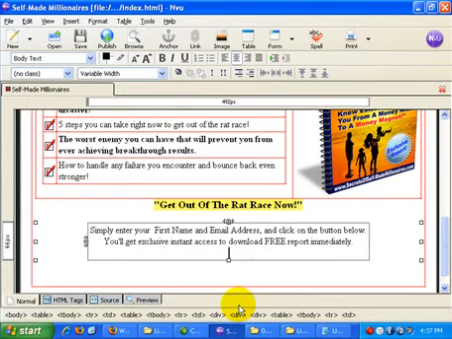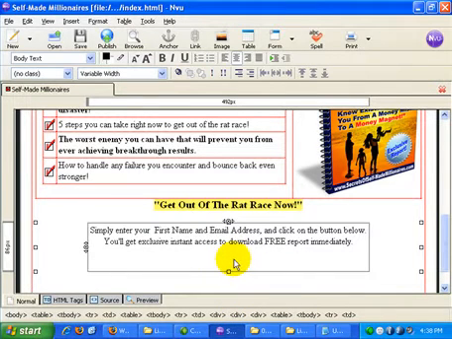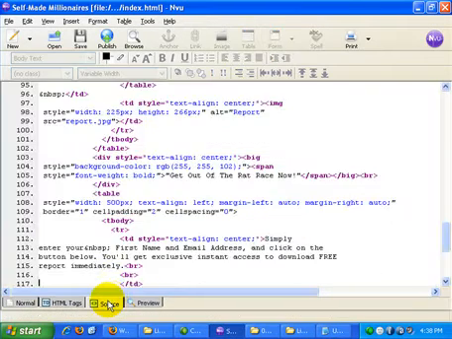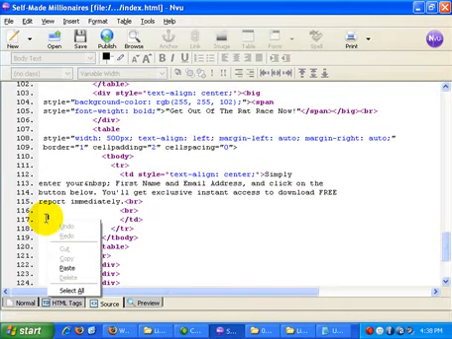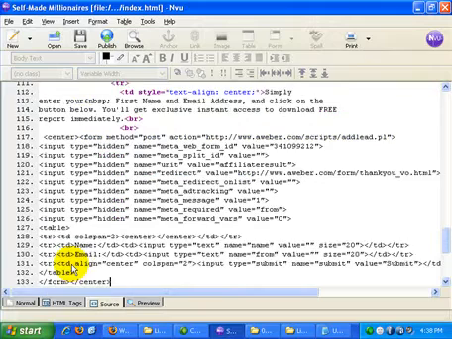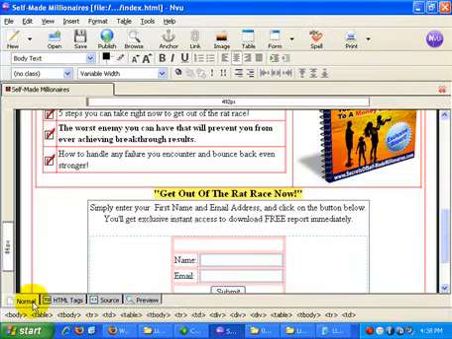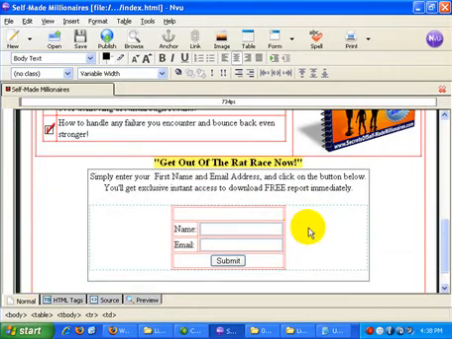Then let's go back to Enview and hit enter again. Now over here you cannot paste the code directly, but you must go to the source code. So the source view here, click once and you'll paste it here. Right click, paste, and go back to the normal view, and there you go, the email capture form has been added.